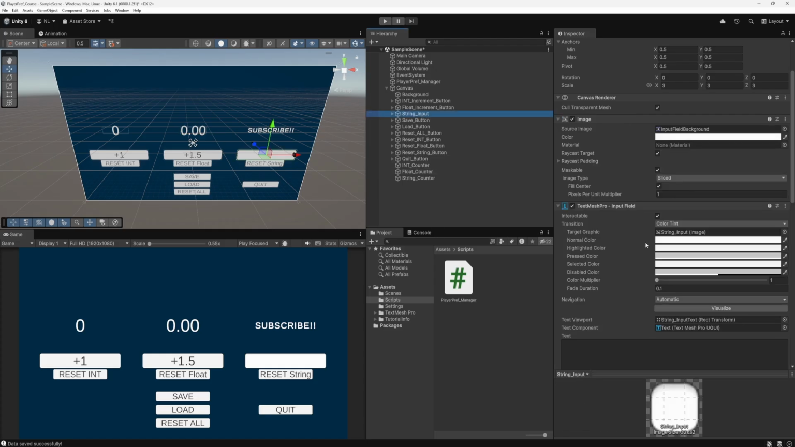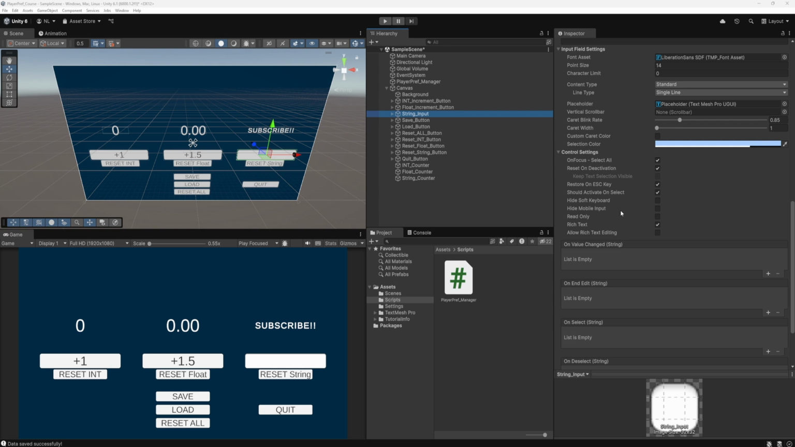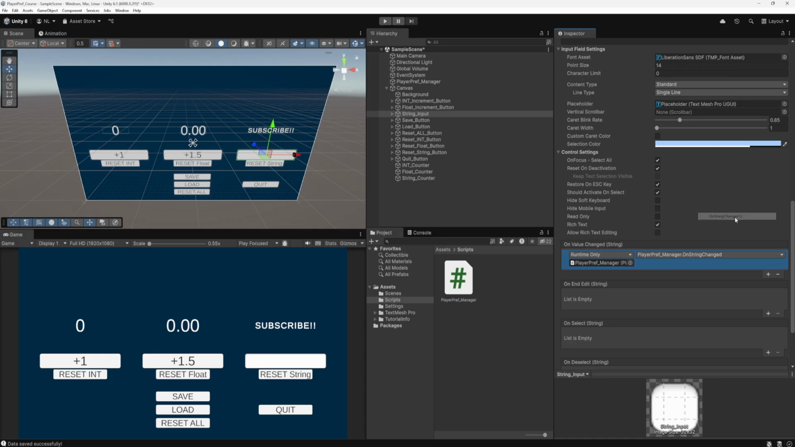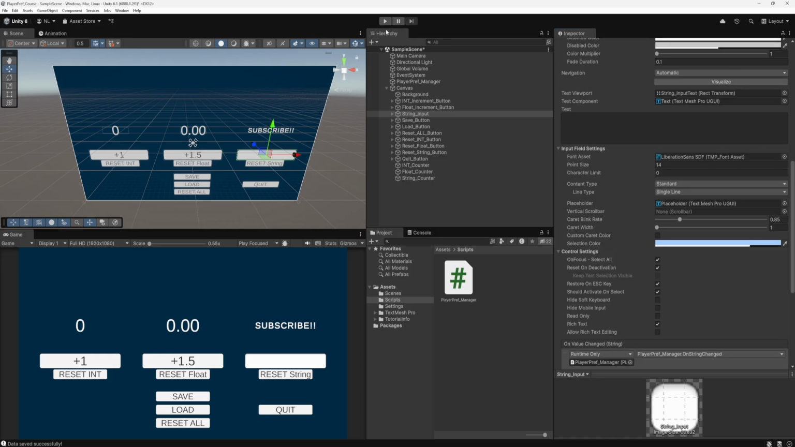So let's go to the string input. We'll go to the onValueChanged. So hit the plus icon, drag the PlayerPref manager, go to the method, PlayerPref manager, and then onStringChanged. There we go. Now let's go ahead and test this onStringChanged.